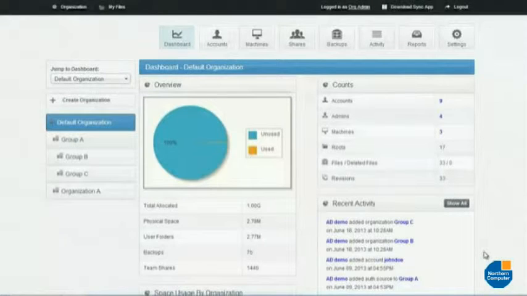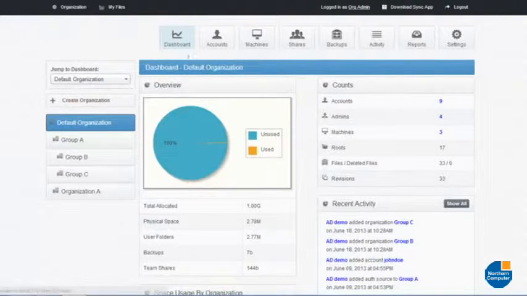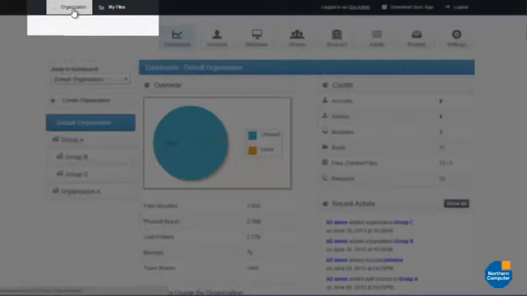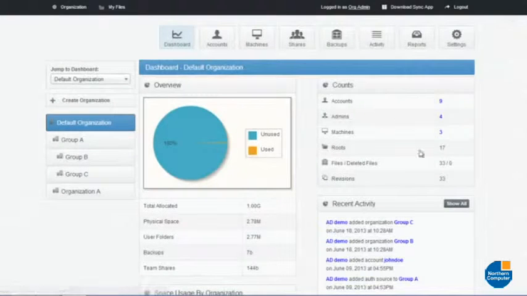This video provides a full demo of the Northern Computer SyncAnywhere hosted Sync platform. The platform is divided into two areas, the Organization tab and the My Files tab. Here we have the main administration dashboard.